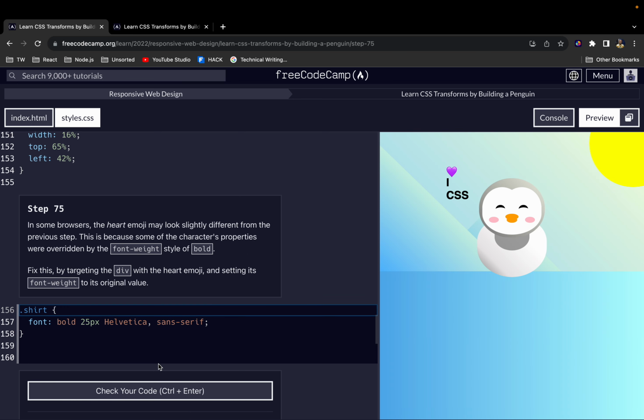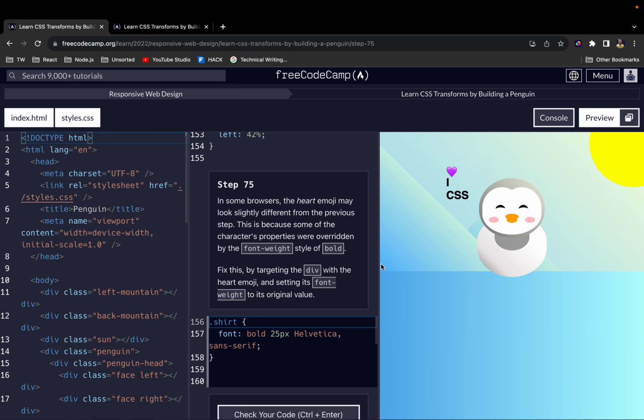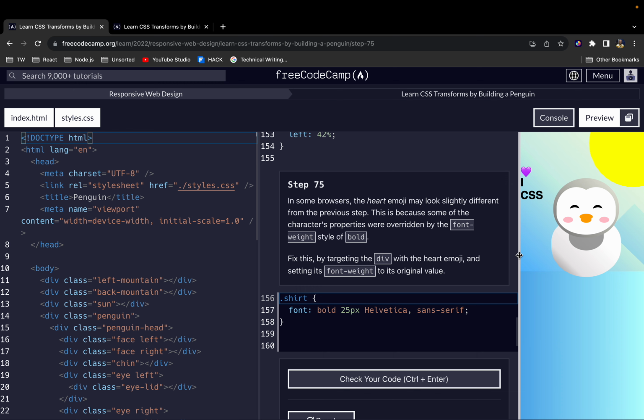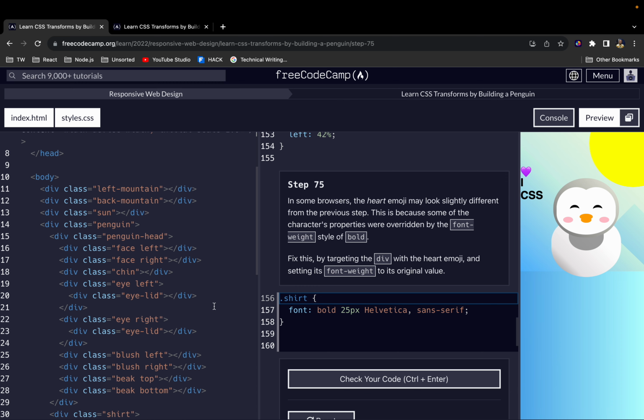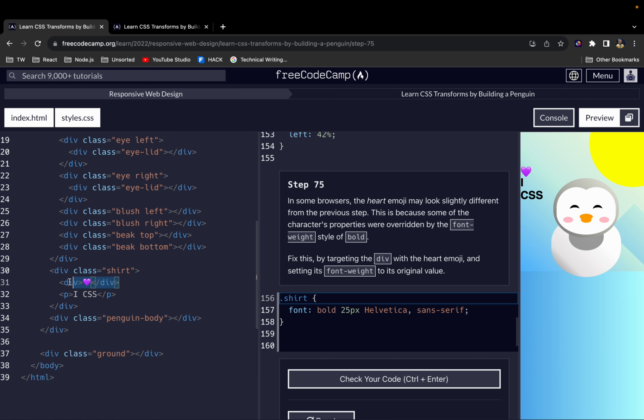Now moving on, we know that in some browsers the heart emoji may look slightly different from the previous step, and that is because some of the character's properties were overridden by the font weight style of bold, which we added previously. So we want to fix this by targeting the div with the heart emoji. So let's go to our HTML, and where do we have the div with the heart emoji? Yeah, there's the div with the heart emoji.